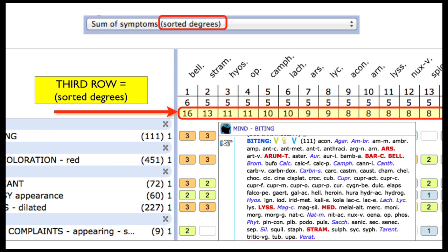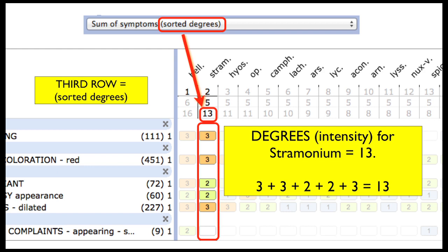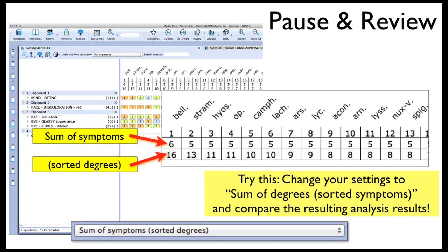Now, where we get the sorted by degrees is essentially to sum up the intensity of each remedy within each rubric. We see that belladonna has a sum of degrees or intensity of 16, and stramonium 13. Go ahead and pause the video now and try looking at these analysis settings on your computer. You may also want to change your setting from sum of symptoms to sum of degrees and compare what the numbers or the resulting analysis looks like.